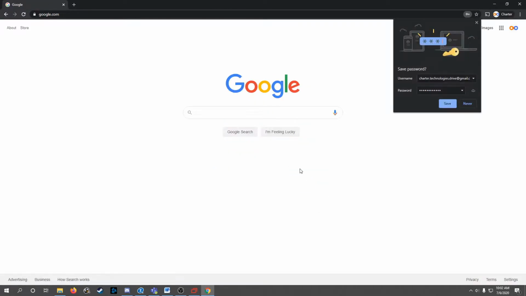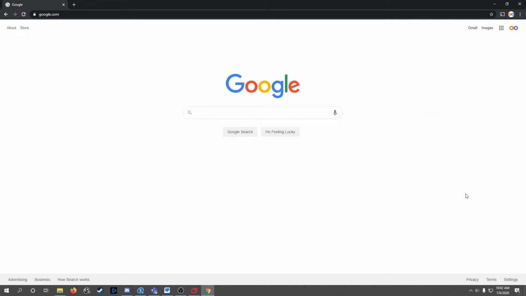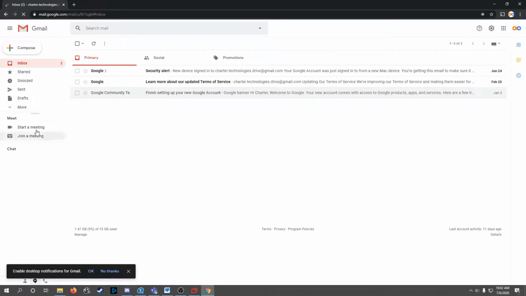Next. You have the option of saving or hitting never. And now you can see that we have a little picture here in the upper right corner showing that we are signed in. Then we simply just can click Gmail. And then there we are. We are now in Gmail. We can see and check our different emails here. And that is how we sign into our Google account.